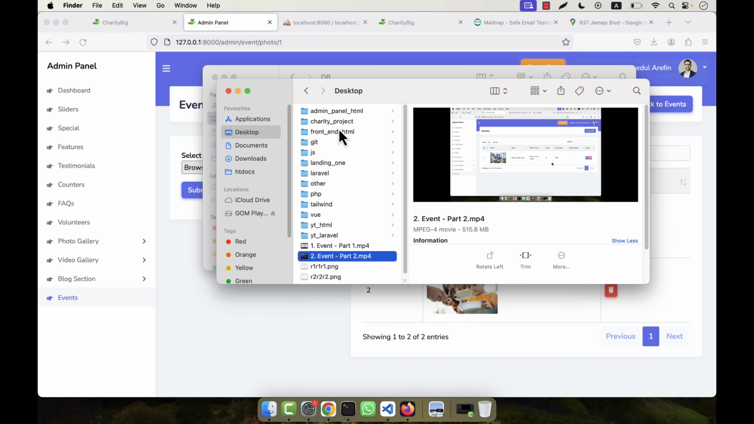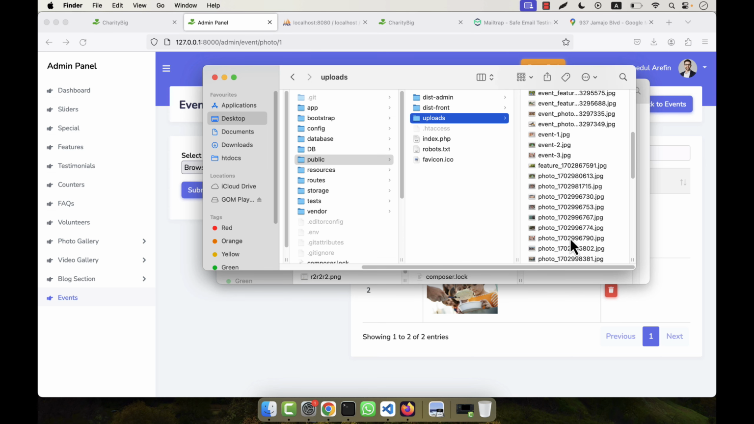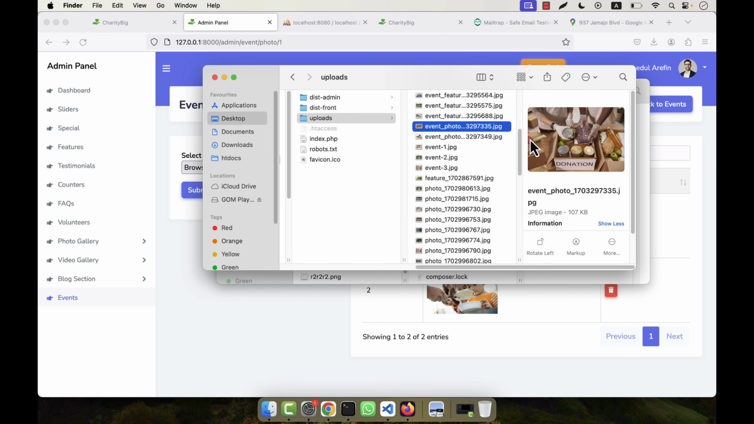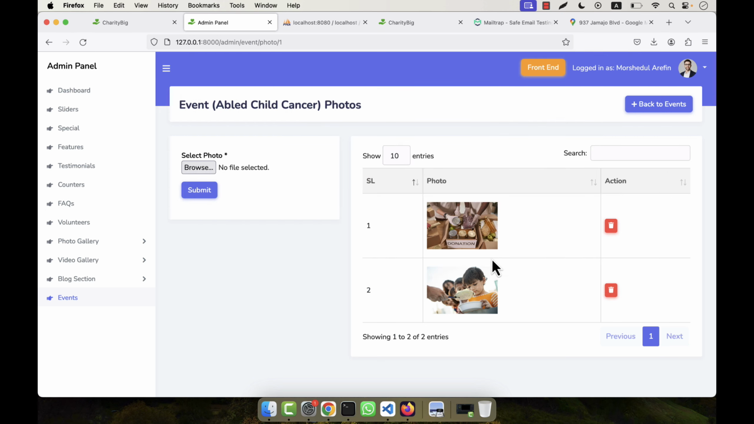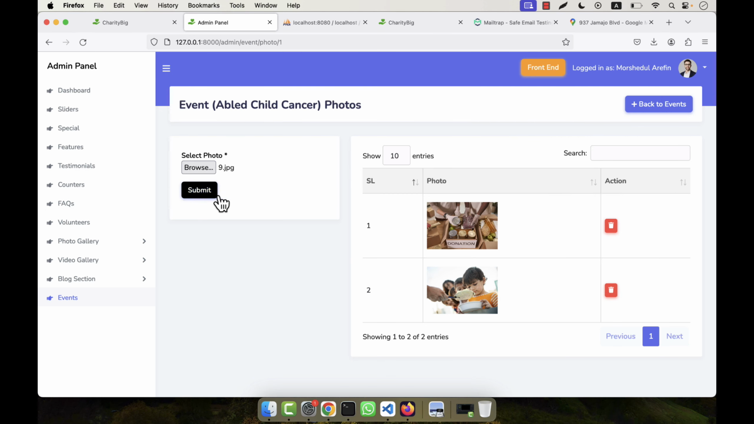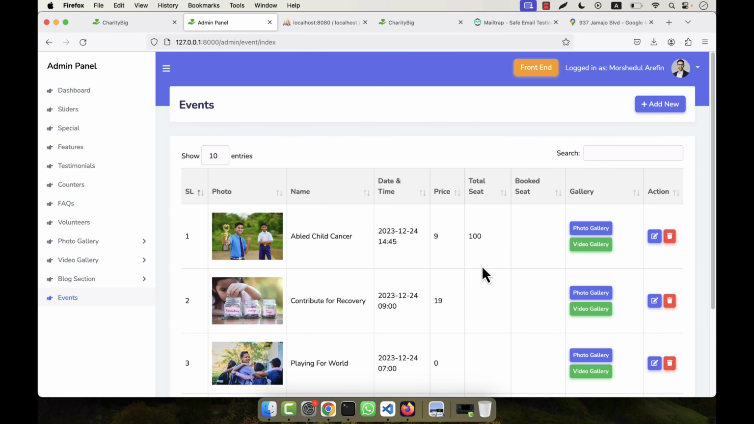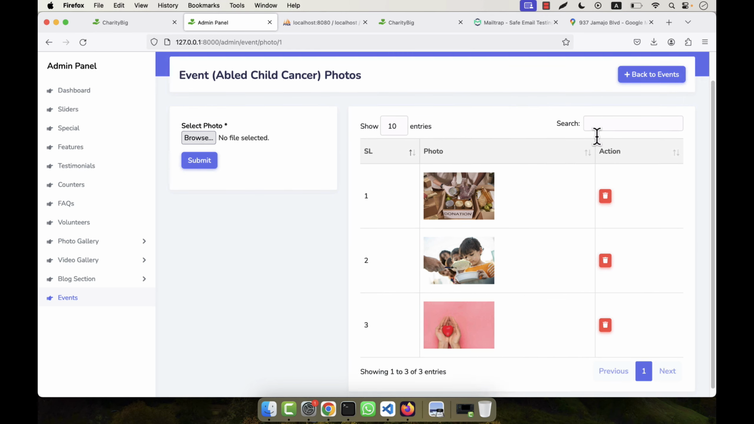But before going there I am going to check if it is working or not. So public, and then uploads, and then event photo is this one and this one, working, excellent. Now if I add another one, open, submit, 3 photos I added here. Now I am going back, and I added the photos for this event.